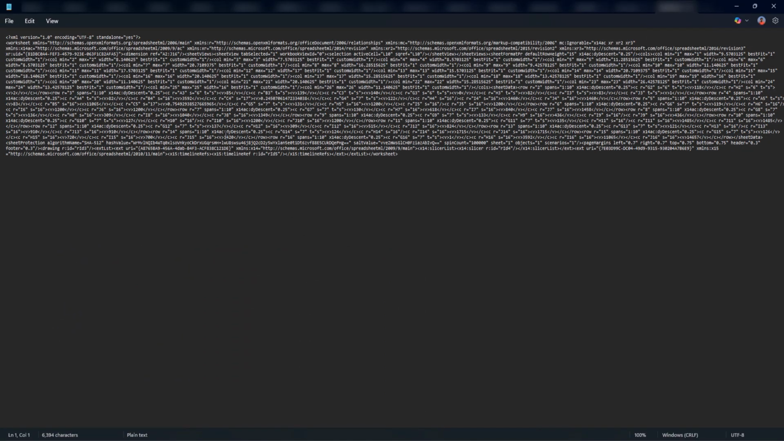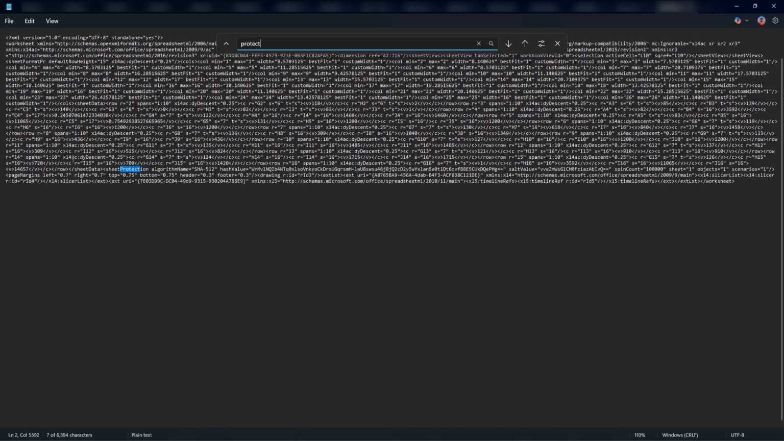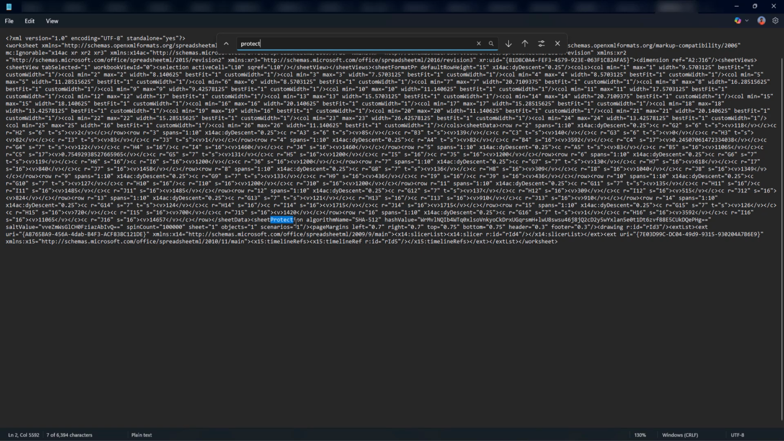As you can see here, the same code is displayed, but we need to move to the line that includes the word protect. So let's press Ctrl F on our keyboard and type protect. Let's press enter. Now we move to the sheet protection. This is the line we need to update or modify. We can zoom in in order to read carefully.